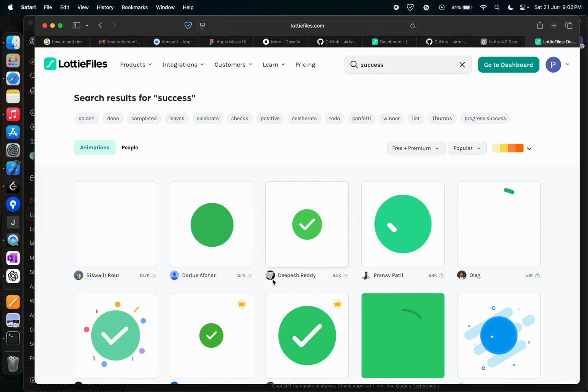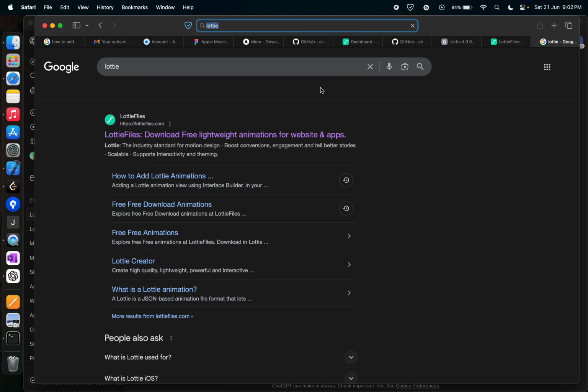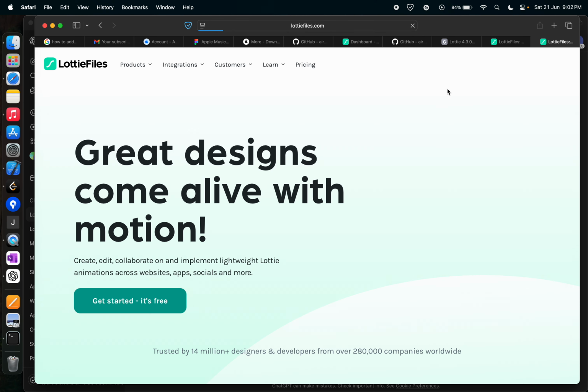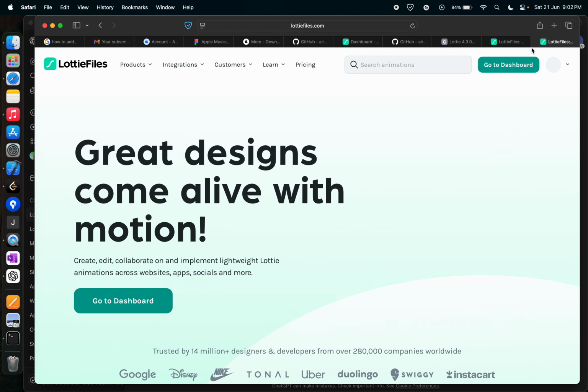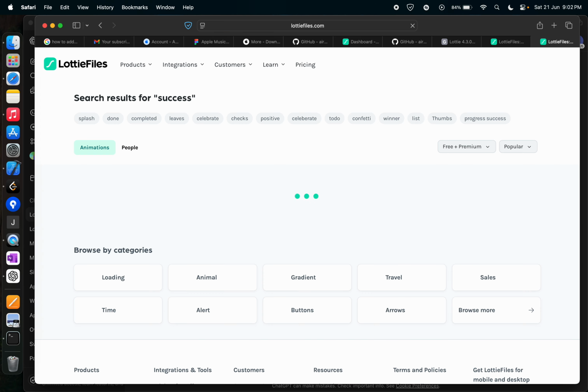How do we start? You can search on Chrome or somewhere, and these are the Lottie files. You just have to click on them. They are free, of course. You can just sign up and get started. Once you sign up, you can search for the image that you want. Let's say as of now I want to go with the success images.